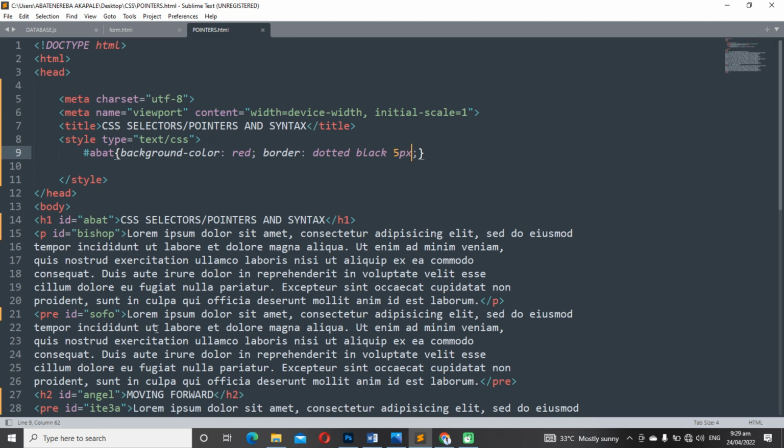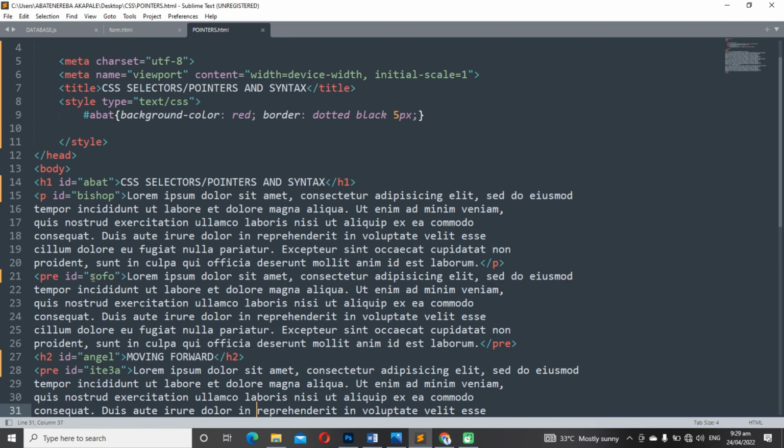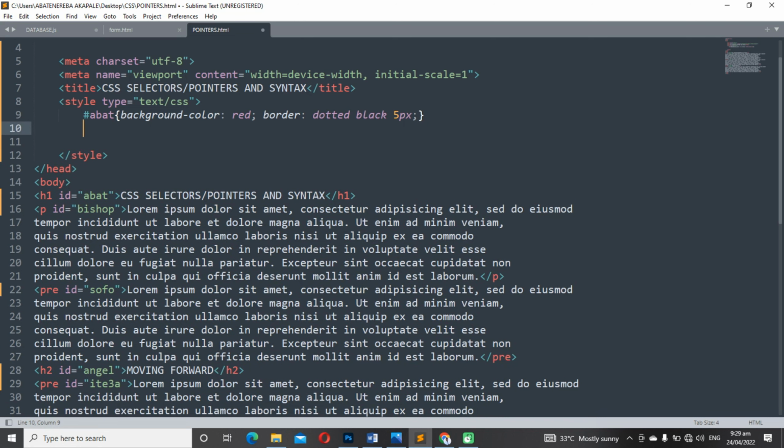You see the preserve tag here. I have my ID here to be shuffle, and I have another one to be ITE3A. You see that the IDs are different, meanwhile the element happens to be the same. But once you use the ID to style it, it's going to give you different styles. That is why we use ID. We say that they are unique selectors.